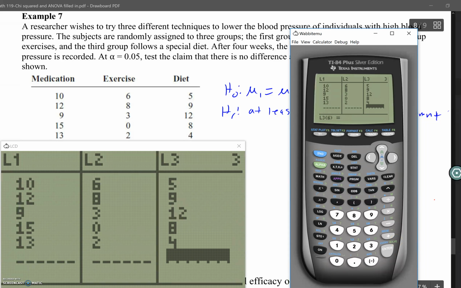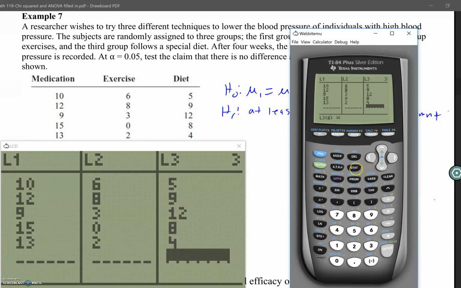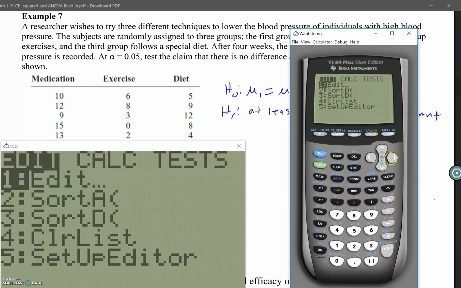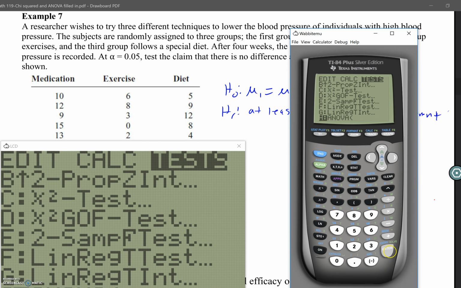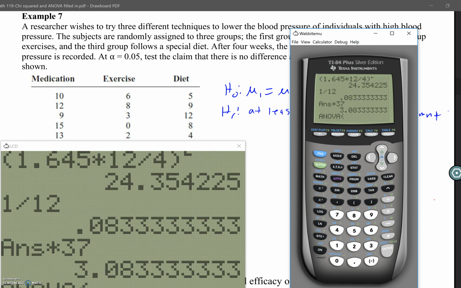Now they do not all have to have the same amount of samples in them either. Anova can be run on multiple sample sizes. But once I have my data entered, I'm going to go over to this testing area again, and the very last option is an Anova test. It's going to pop up with a parenthesis. All I want to do is tell it the list with commas in between. So list 1, comma, list 2, comma, list 3, and hit enter.